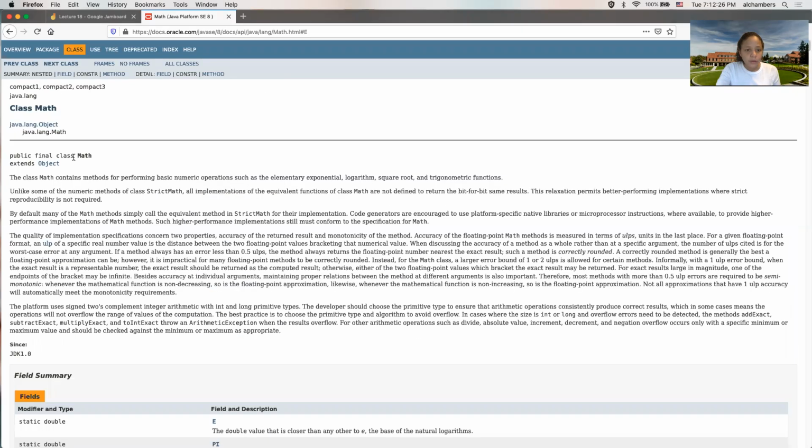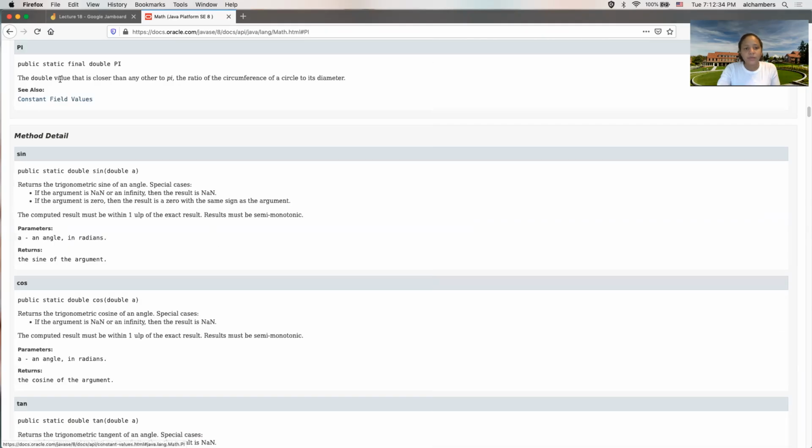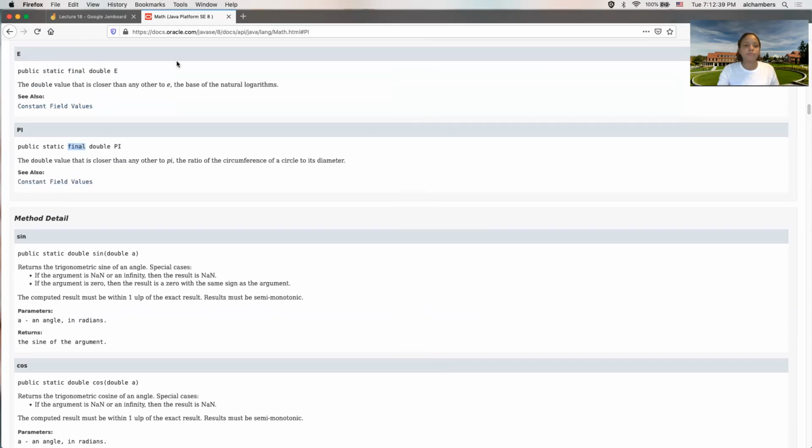The other field is pi. This holds the value of pi, 3.1415 and so on. Again, if we click on it, we see that this is also final. Both of these are static variables, so they're associated with the class. They're public so that you can use them, but they're also final, so you can't mess around with them.